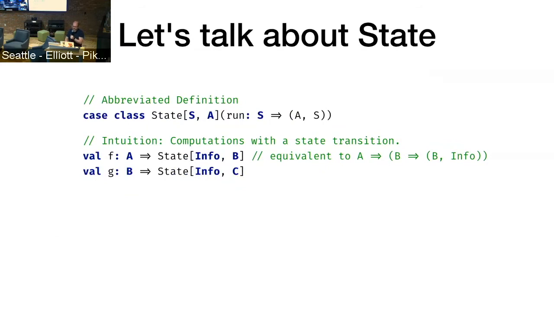Okay, and this is the last one. This is the hard one. Let's talk about State. So the idea here, State is another wrapper for a function. It takes a function from some state type S to a pair of the answer and a new state. So the idea is that we define stateful computations as a state transition. We take some starting state, we compute a value, and we return that value along with what the new state is.